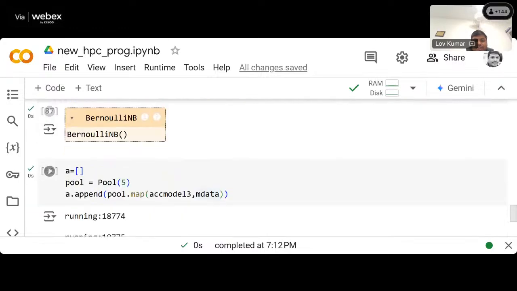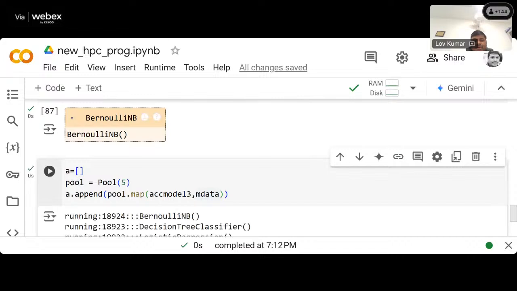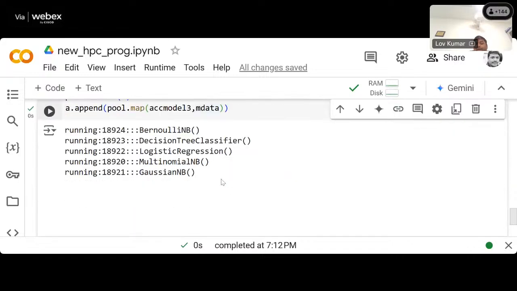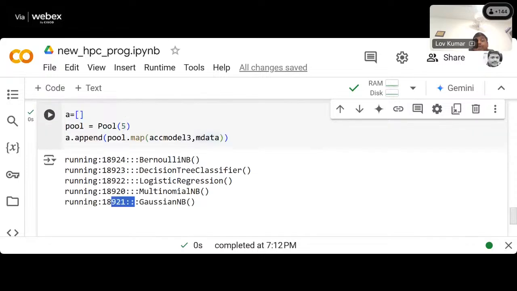ACC model, so that it will come in one line, because it is working in parallel. Now you can see it is working fine. If you check it here, it shows which thread is executing which model. Thread number 924 is executing Bernoulli, 923 decision tree, 922 logistic regression, 920 multinomial, and 921 Gaussian naive classifier. So every thread is executing.